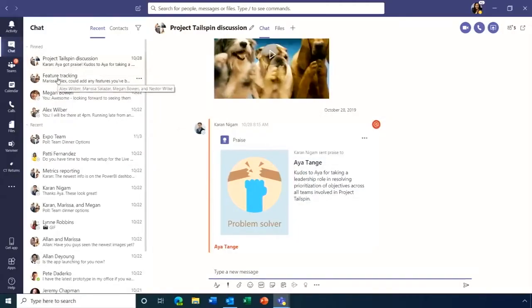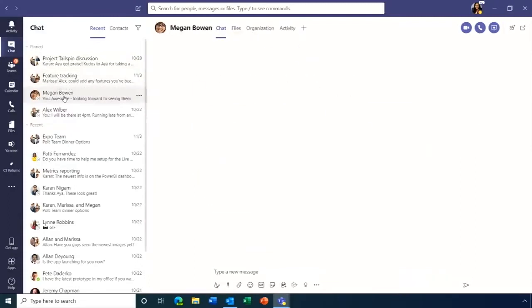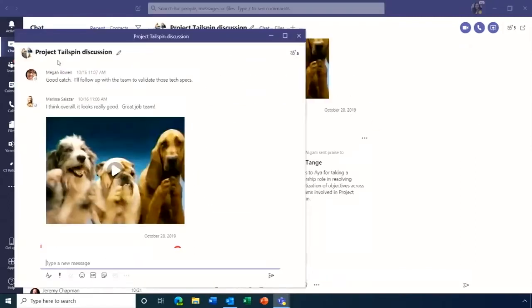In the past, you had to go into each chat and engage one-to-one. But now with our new multi-window functionality, I can pop out the chats and work across multiple at the same time.